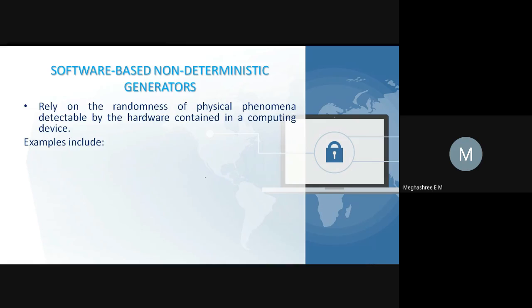The next method is the software-based non-deterministic generator. As the name says, random numbers are generated based on the software. Just understand this: it relies on the randomness of physical phenomena detectable by the hardware contained in a computing device. So this is the software-based non-deterministic generator. We'll see the examples, then you will understand what the statement says.